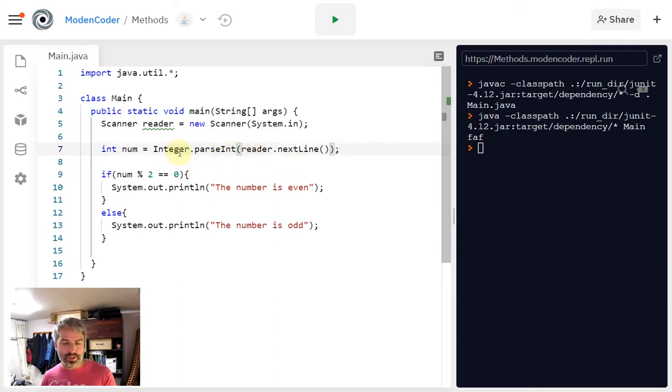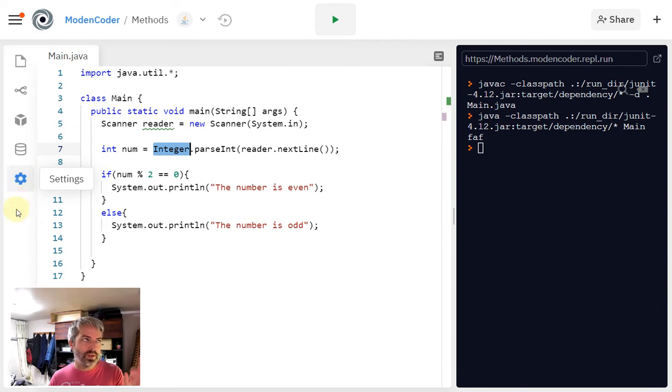And we'll get into using methods on these classes. This Integer thing is a class, Scanner is a class. We'll get to classes a little bit later, but we might not know about that to begin with, so just put that in the back of your mind. We'll figure that out a little bit later.